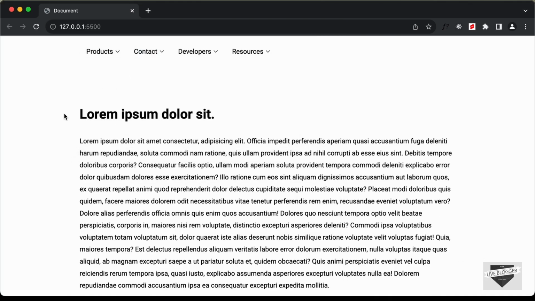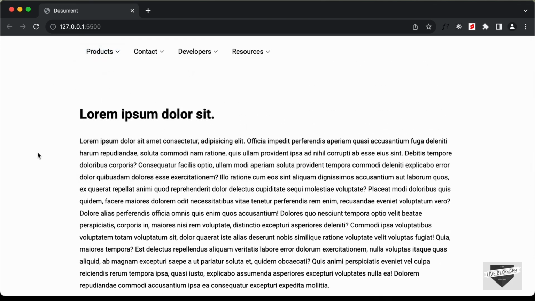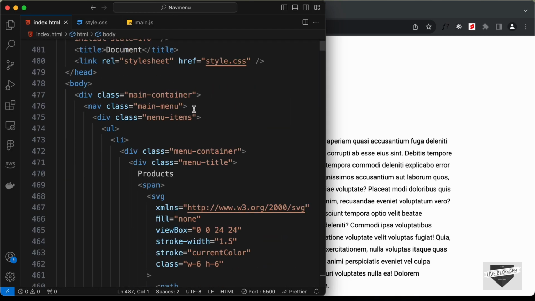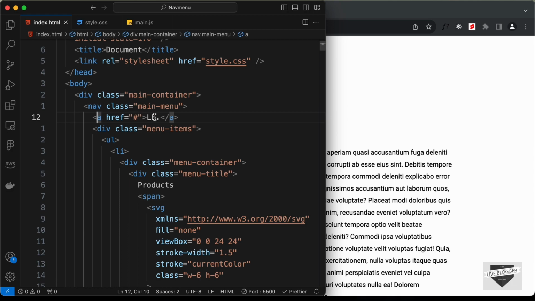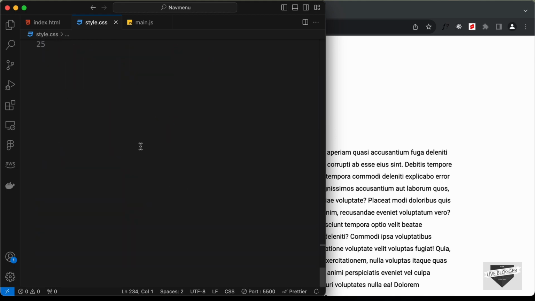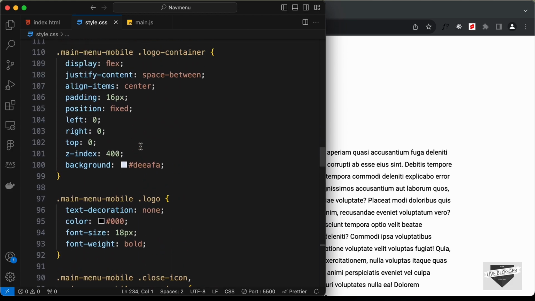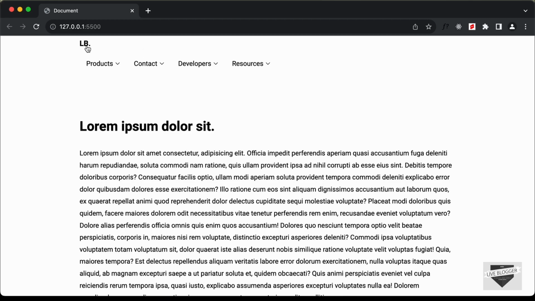Now let's continue styling this. We need to set the position of this main menu to fixed, and let's also add a logo on the left side. So let's do all of that. Let's go to the index.html file, and here inside this main menu, let's create an anchor tag, and let's type lb dot for the logo, and add a class of logo. And let's go to the style.css file, and copy the same styles. Here we have added some styles for the logo. So I'll type main menu logo. Now we can see we have the same styles over here.